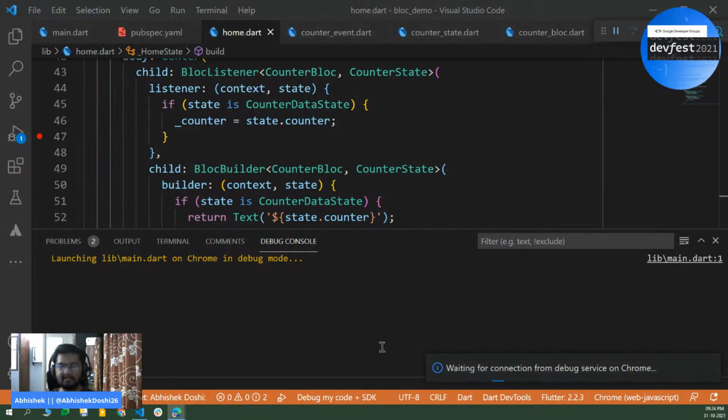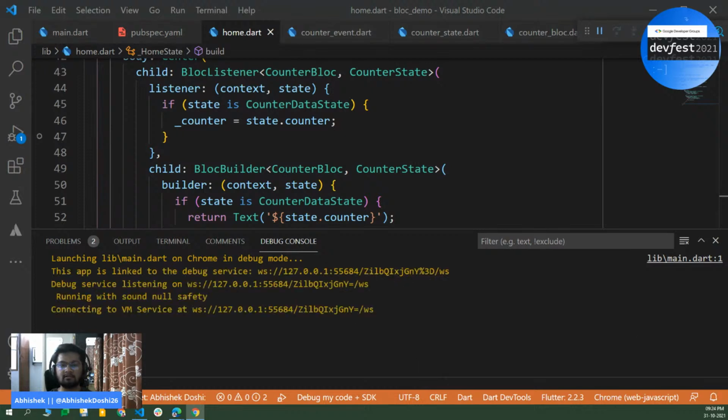Yeah. So until it is running, do you have any questions related to BLoC, related to Flutter, related to career in Flutter, anything?